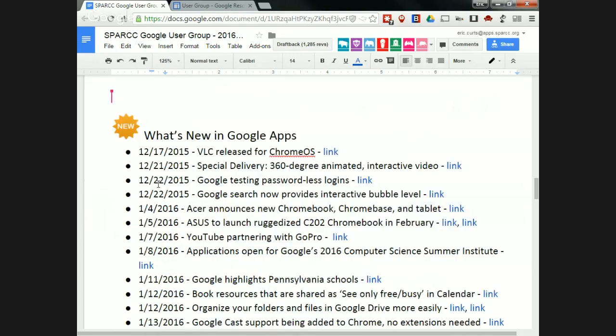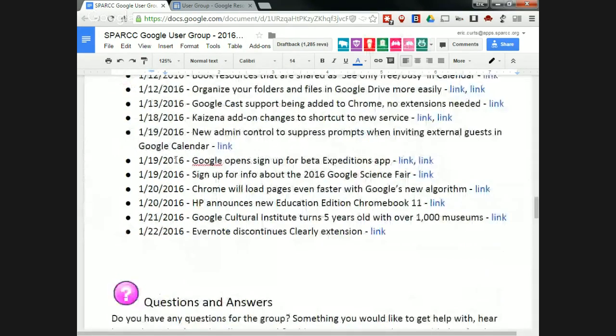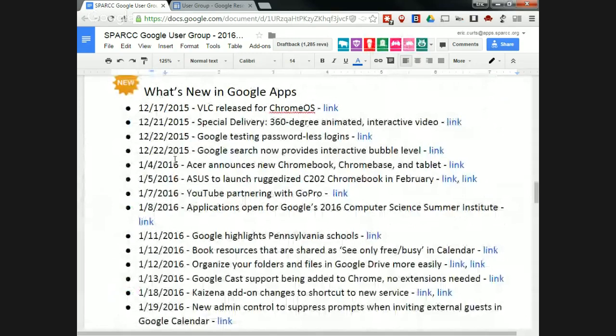We're going to switch over now to what's new in Google Apps. Again, we're not going to hit every single one of these things. Some of them are kind of small, and we might just mention them in passing. But we like to keep you in the loop on anything that came through our news feeds over the last month about new things with Google Apps.